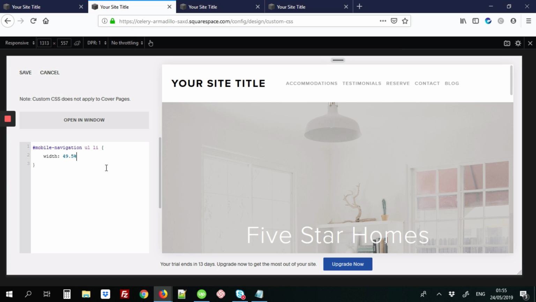49.5%. We're going to use 49.5% because sometimes there's a border or a tiny bit of padding or margin that sets it off from the 50%. So 49.5 is going to be pretty close, and it's always going to work, because sometimes if you use 50%, it just doesn't apply.